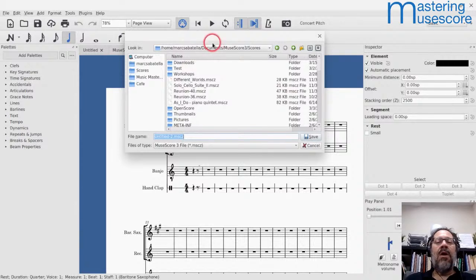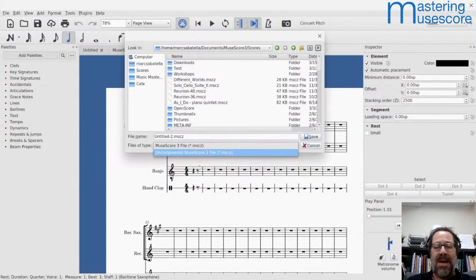Another thing you might want to know about this dialog is by default, MuseScore saves in a format called MSCZ. Sometimes you'll see that listed as compressed MuseScore file. That's the normal file format. If you don't have a really specific reason to need another format, don't change it. However, there is another format, the uncompressed MuseScore file. It doesn't mean it's less quality, it just means it's bigger.